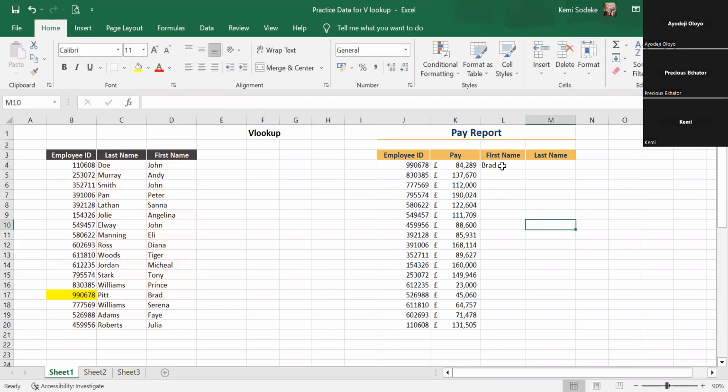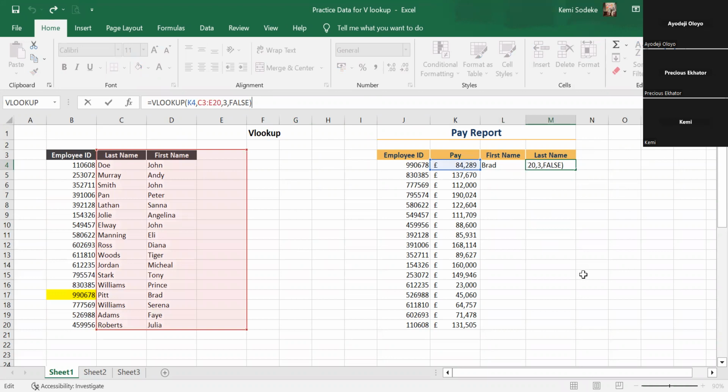So if I drag it to the last name, you would expect that this formula should work, right? But why does it not work? Because the table has moved. Apart from the table moving, what else has moved? The employee ID has moved.